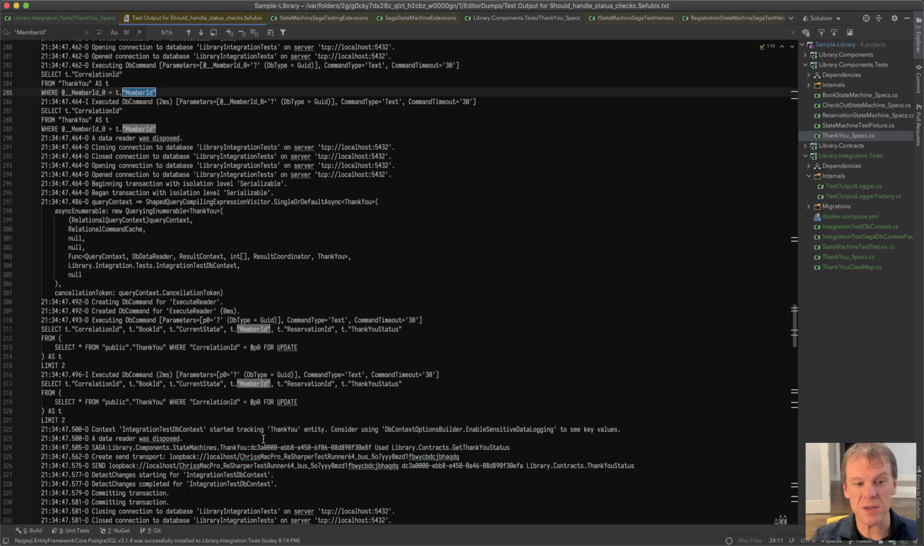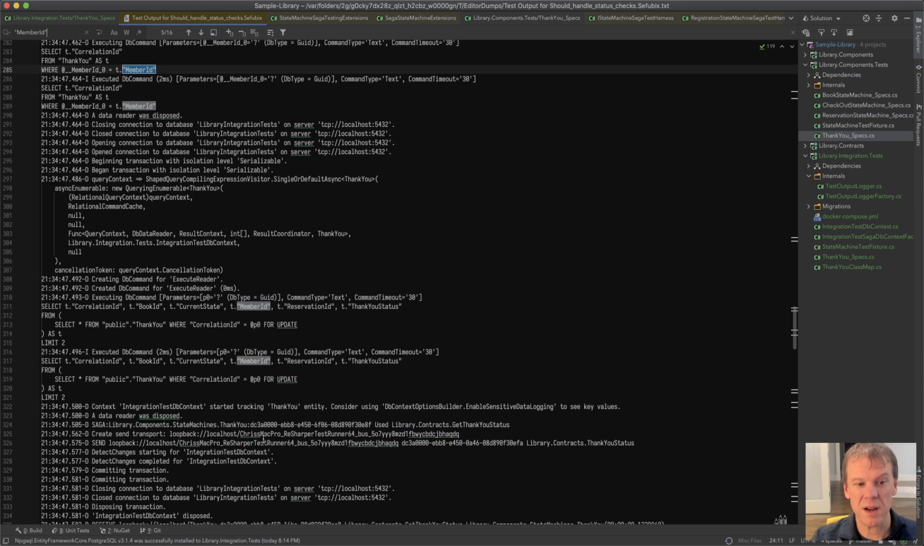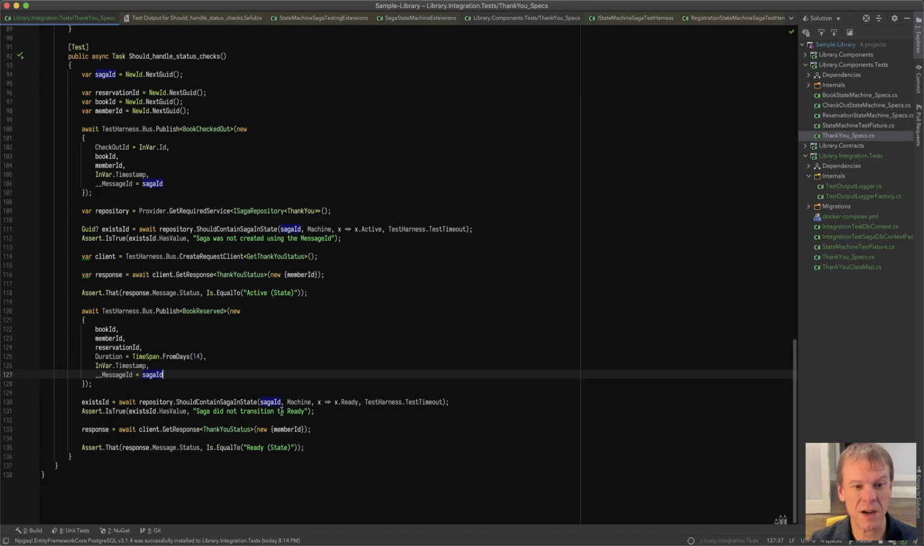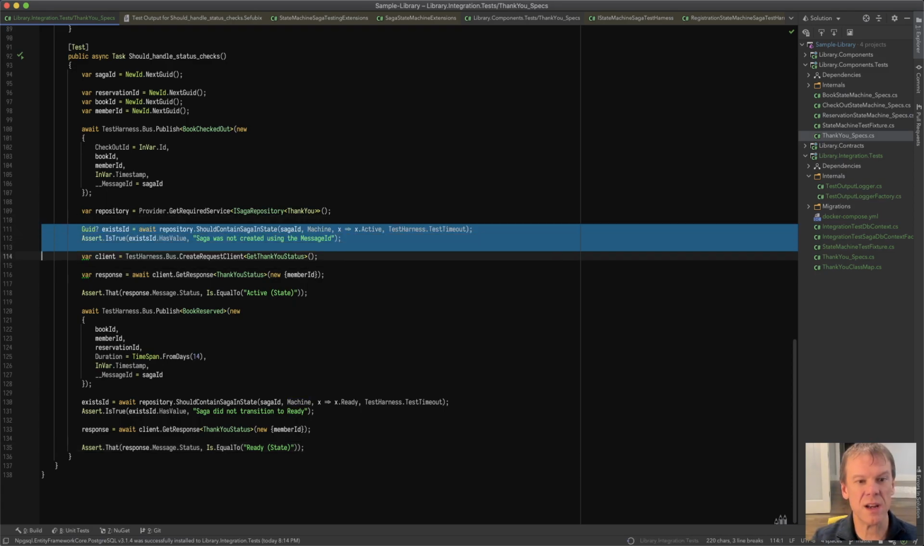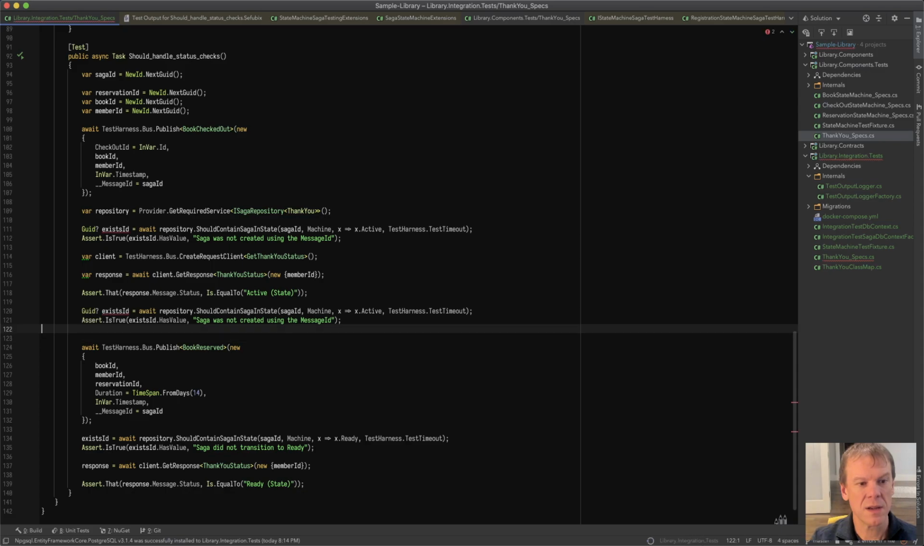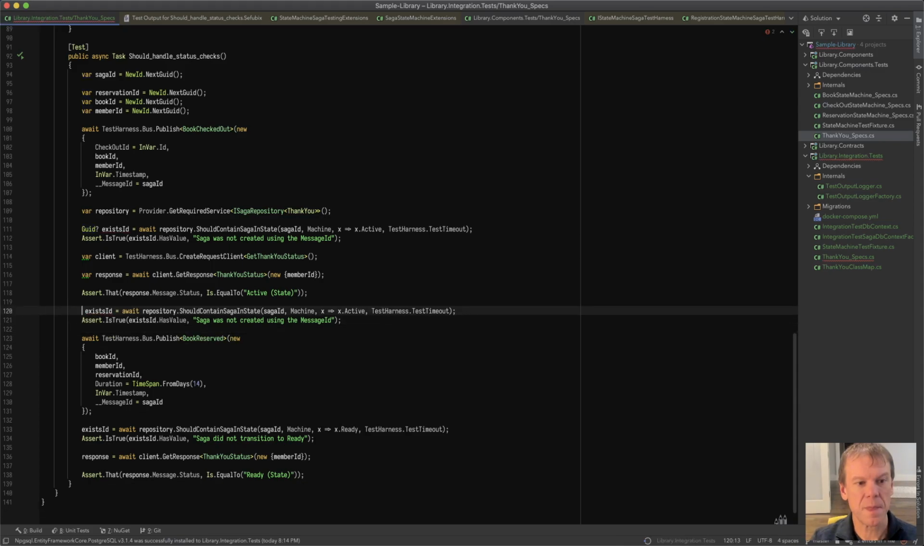The data reader was disposed. It didn't try to do an update. It didn't deal with any changes. It was just gone. So it didn't try to update the database. And we can verify if I come in here and we do the get thank you status, we could also just put an additional check in here to verify that it's still in the active state.